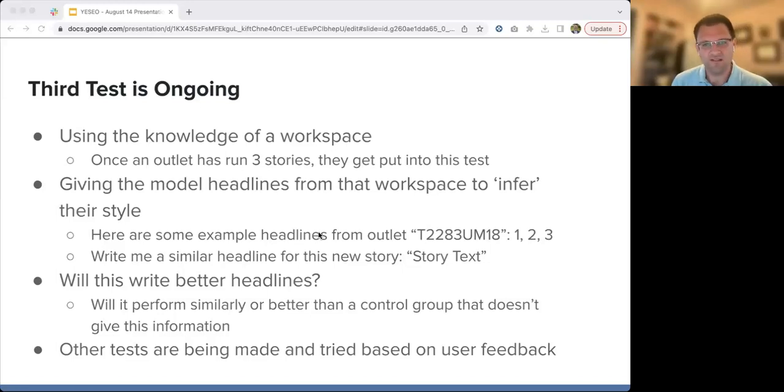So I've been building this test and other tests based on feedback as well. One thing I've been thinking about a lot is using natural language processing to identify story types. If I could say it's a news story or a sports story, could we drive better insights knowing that, versus just saying it's a story from one outlet or the other? But there are a lot of things I'm still working through.